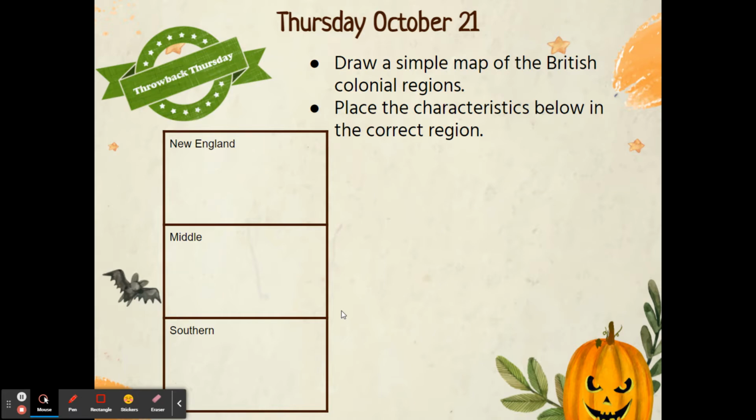All right, for our warm up today, it is a throwback Thursday. So we're going to look at some old concepts. Today, you're going to draw a simple map of the British colonial regions. Instead of drawing the entire map at the correct shape, just go ahead and draw what you see on your screen: New England, Middle, Southern. So we're looking at the regions. And in a second, I'm going to show you some characteristics that you're going to place in the correct region. So you want to give yourself space to write a few things inside of it.